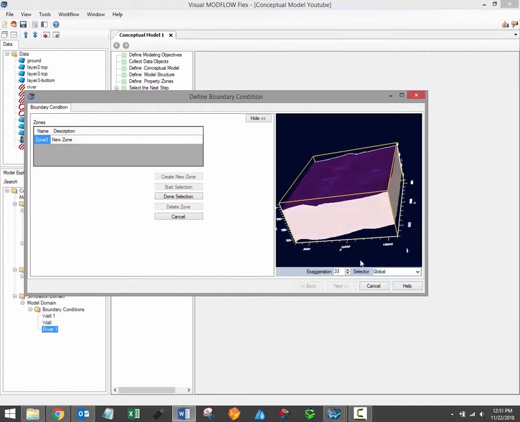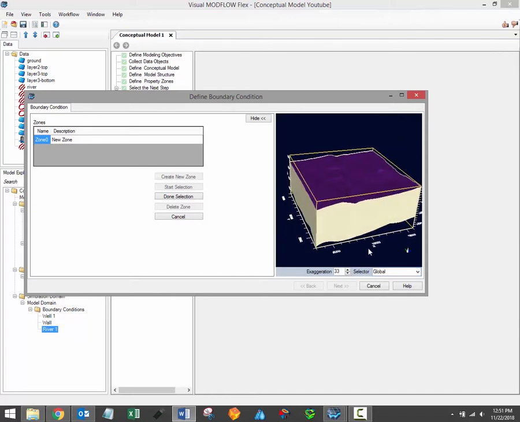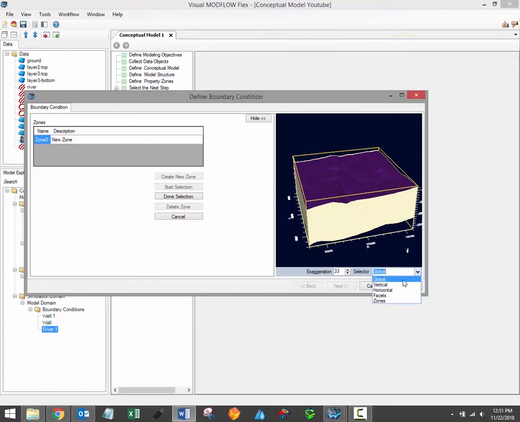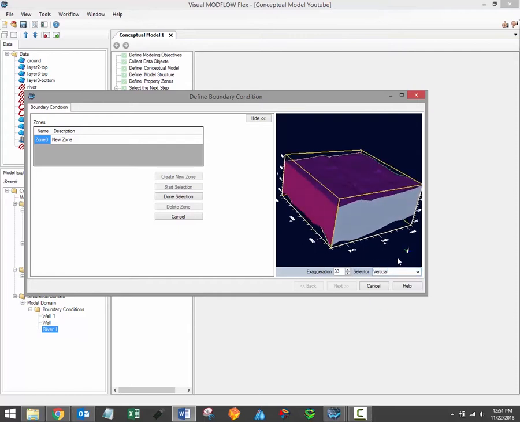The global option selects the entire outside edge of the model domain in a single click. The vertical selector will select a vertical side of the model domain. Horizontal selects horizontal areas based on the model horizons. And finally, facets will allow you to make a selection delineated by the model horizons and the edges of the simulation domain.